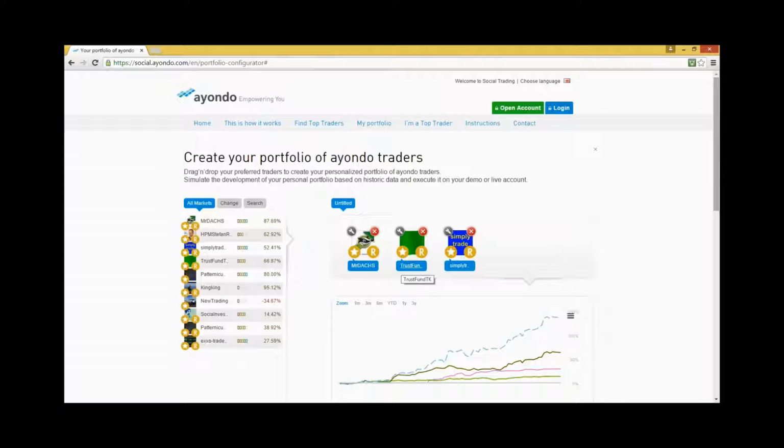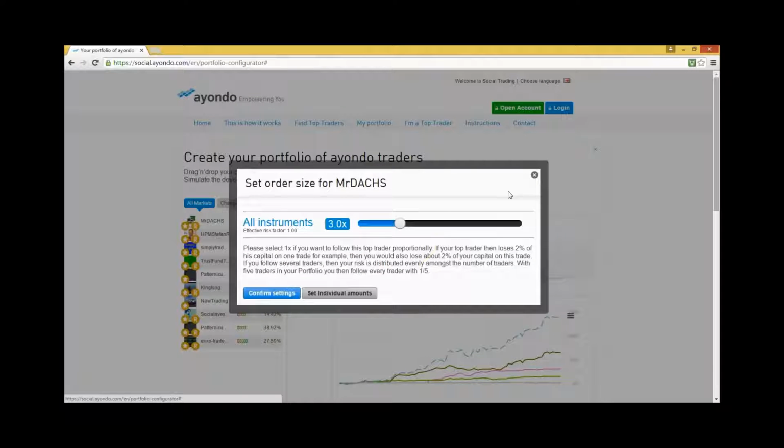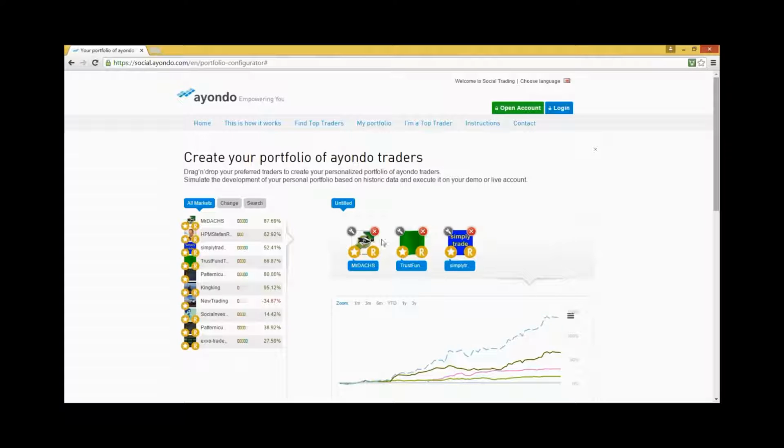It will mean, because you've got 3 in your portfolio, that you will be literally mirroring each move. So you can see for Mr. Dax, you're following him 1-to-1. For these other guys, just because you've maximized it for him 3 times doesn't mean you've maximized it for Trust Fund TK 3 times. So you'll actually have to do this individually.